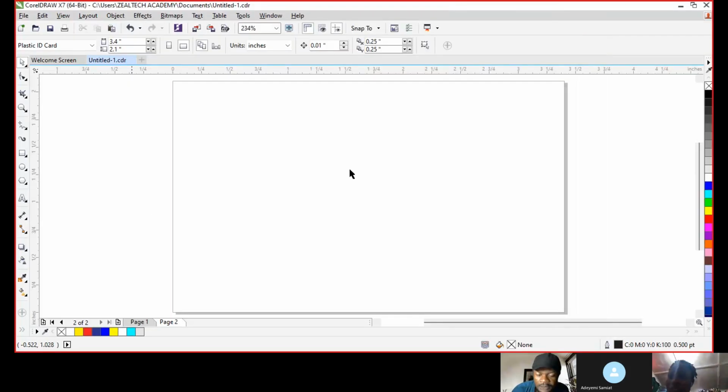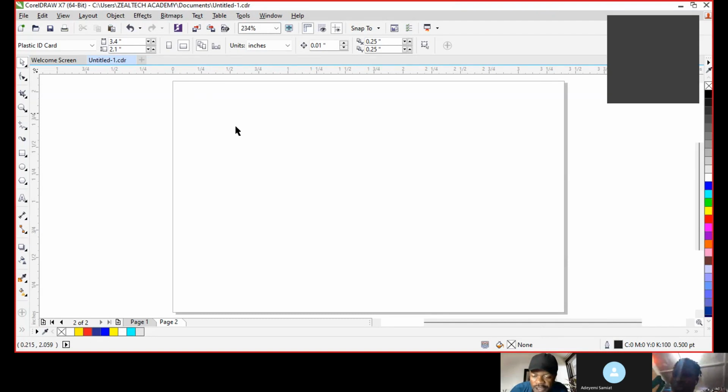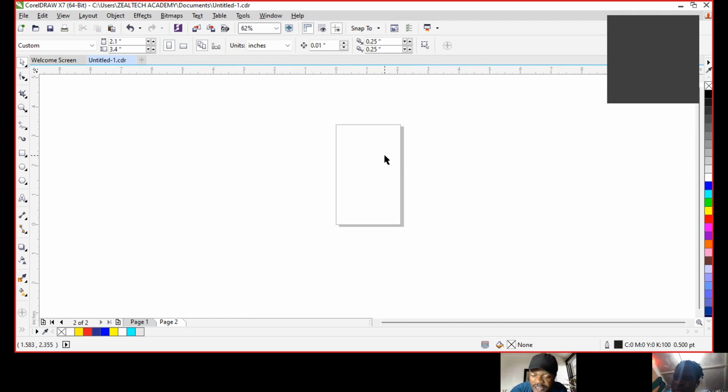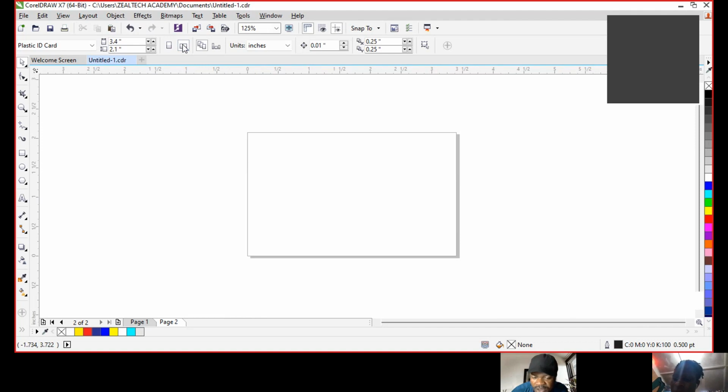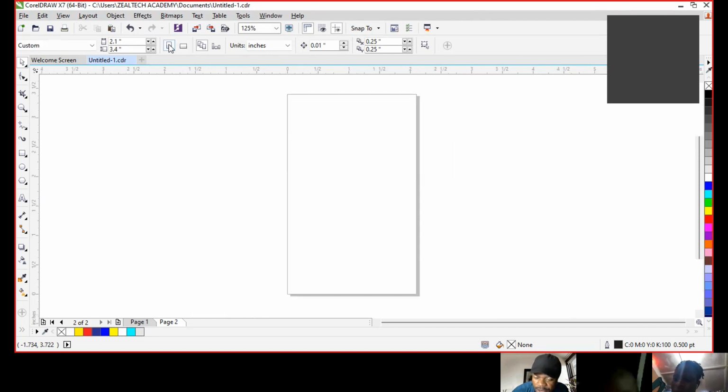So what I'm having here is landscape. I want to change this one to portrait. So what will I do? I will go to my property bar. Under my property bar, I will see portrait here and landscape here. So I'm clicking on the portrait. Now it has changed to portrait. This is how I want to design my ID card in a portrait form. If I want to design in landscape, I will click on landscape here. If I want to design in portrait, I will click on portrait here.